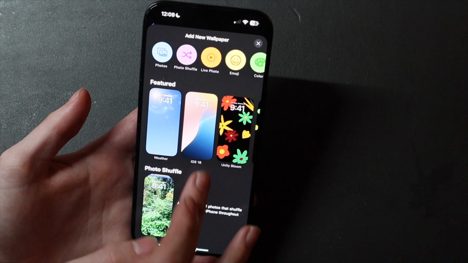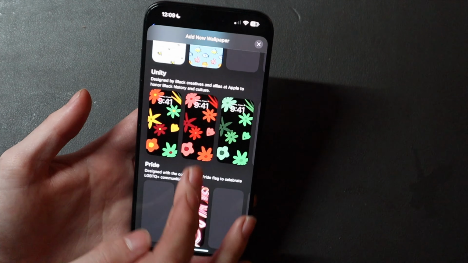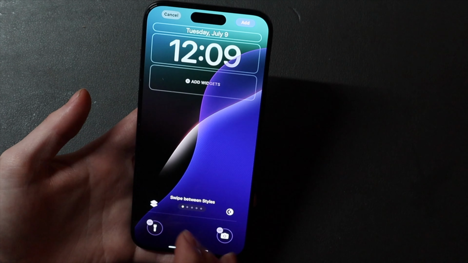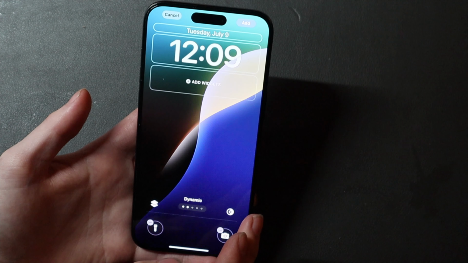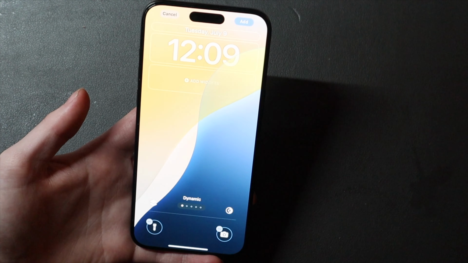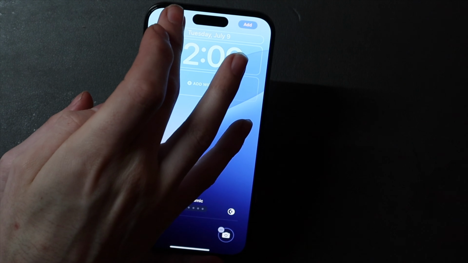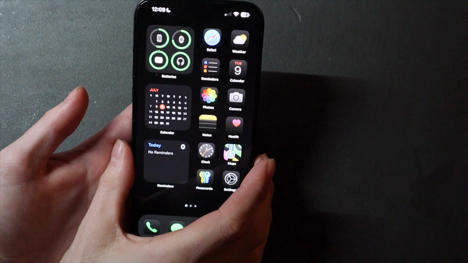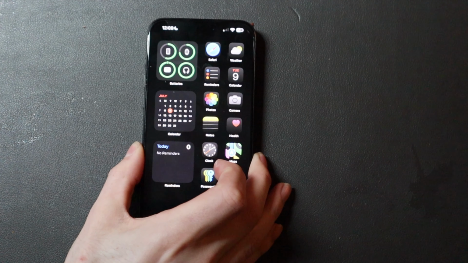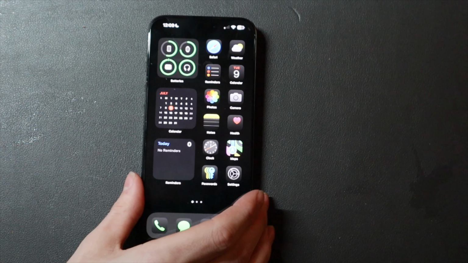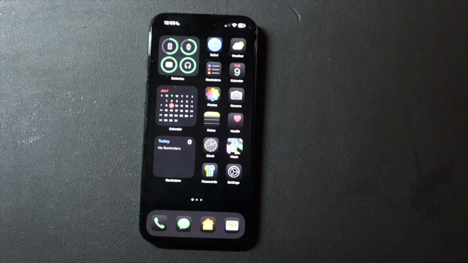We do now have dynamic iOS 18 wallpapers. So you can set that to dynamic, and it will change the color as well as between light and dark mode throughout the day. So if you want your wallpaper to kind of be changing throughout the day, you do have that option now as well. So that's just some of the new stuff here in iOS 18 Beta 3 and some of the issues that I've noticed right off the bat.